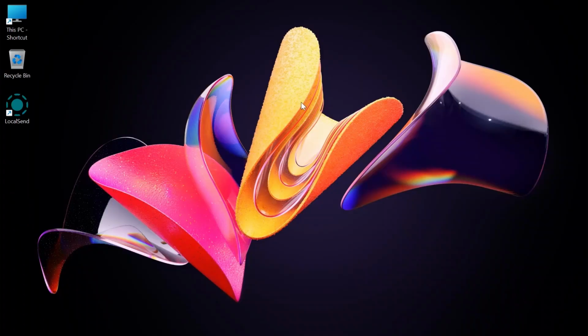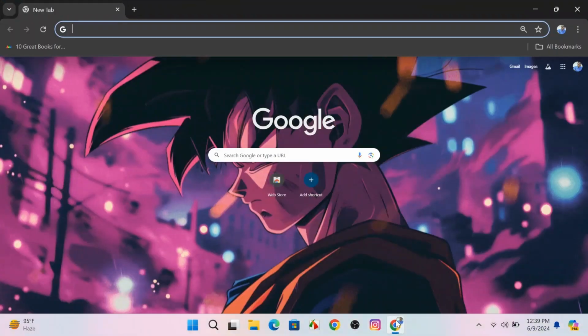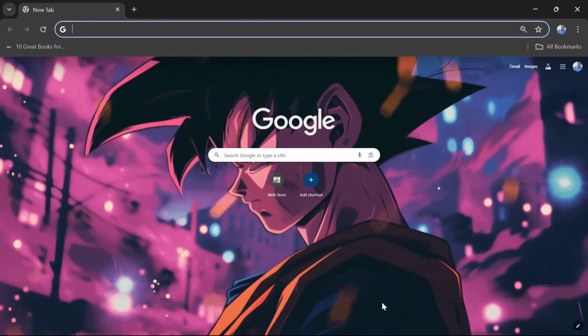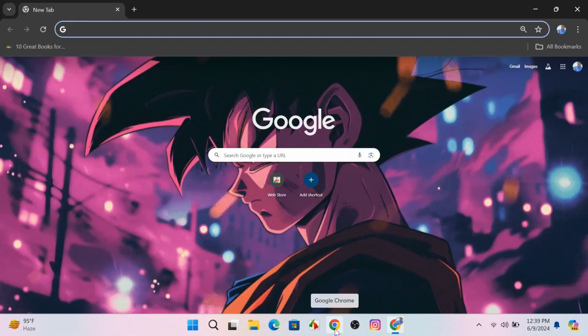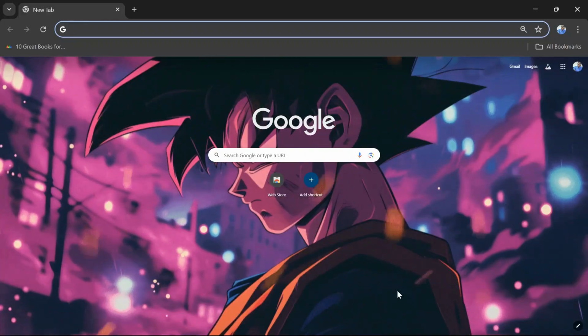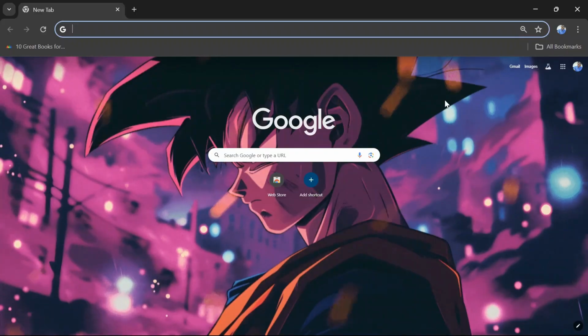Let's dive right in. First step, open your Google Chrome browser. If you don't already have it open, go ahead and click on that Chrome icon. After opening Google Chrome, we need to access your browsing history.